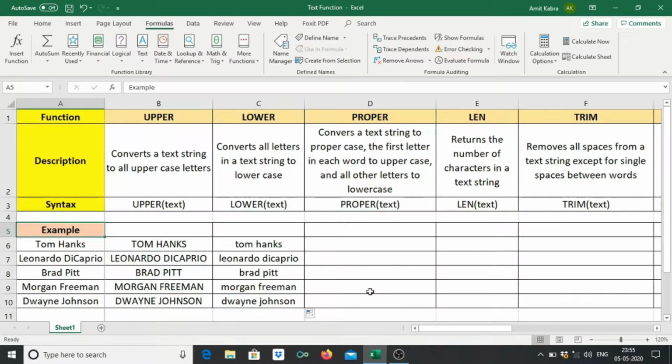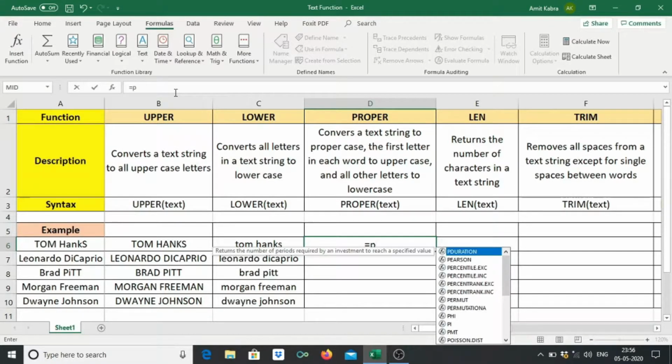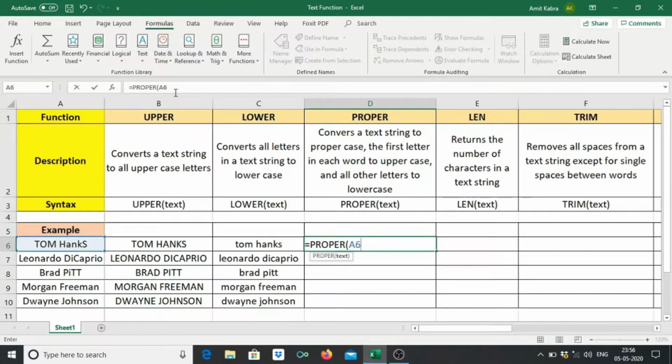Now here all the names are in proper format. Suppose in Tom Hanks, we keep OM in capital, and in Hanks we keep S in capital, same in Brad Pitt, suppose we keep TT in capital. Now if we apply the PROPER function to this, it will be equal to PROPER, we selected Tom Hanks, bracket close. You can see in Tom only T is in capital and in Hanks only H is in capital. Remaining alphabets are in lowercase.